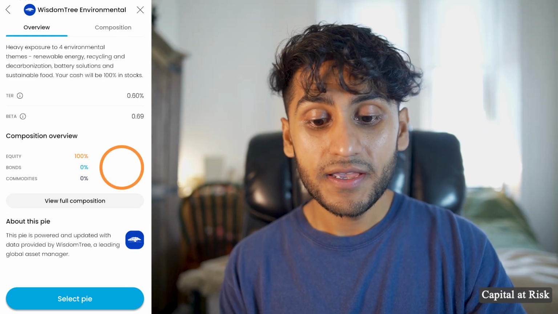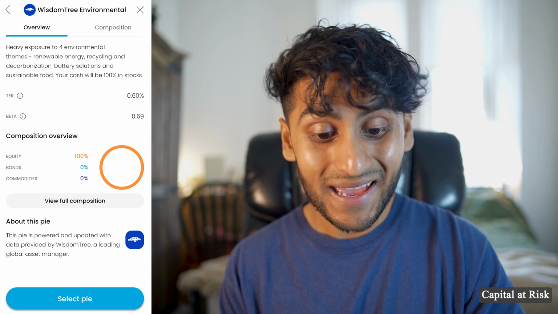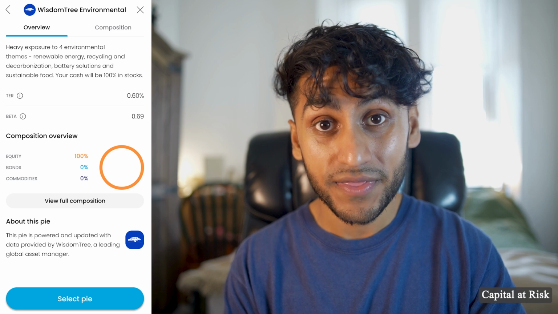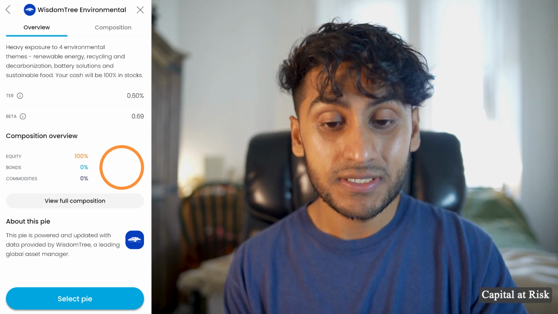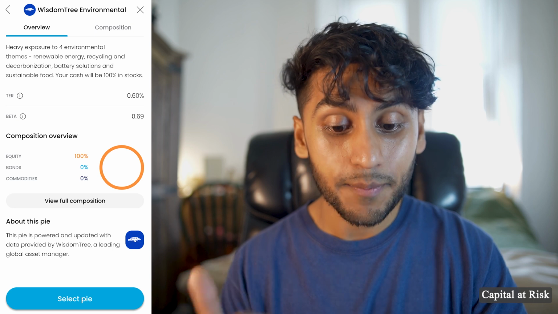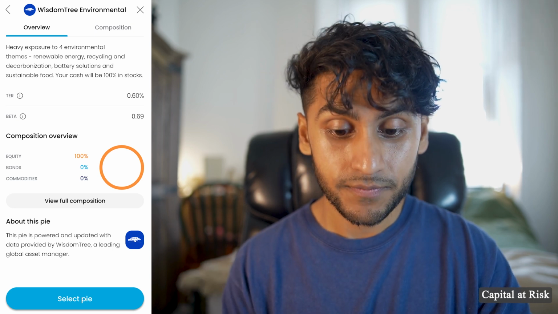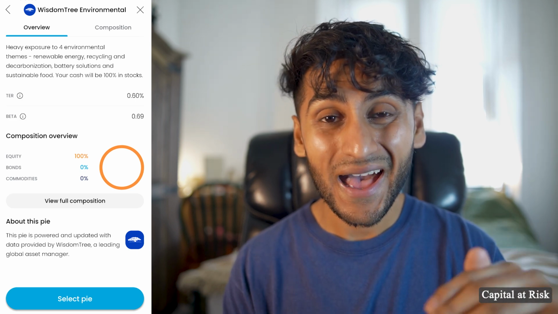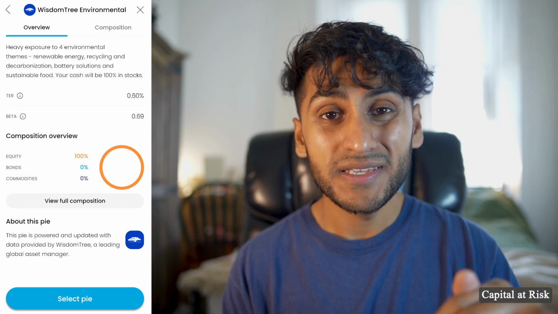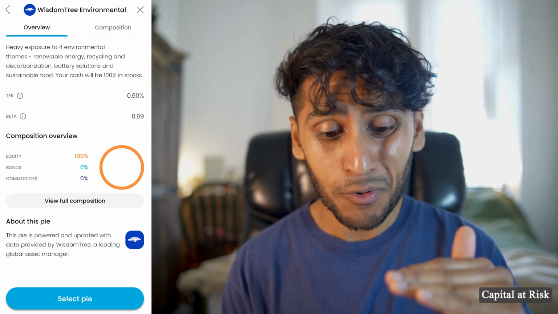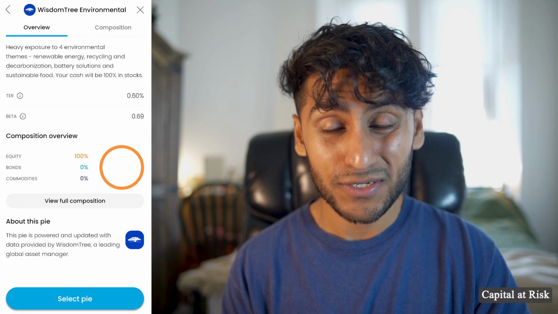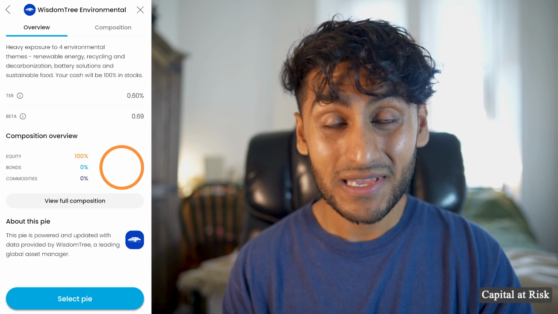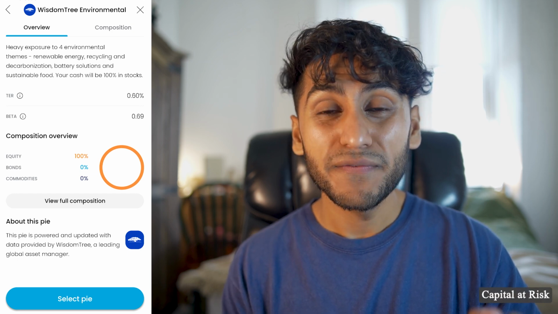So the next fund we have here is called the WisdomTree Environmental Fund, and this is a pie that actually gives you heavy exposure to 4 environmental themes. These are renewable energy sources, recycling, decarbonization, and battery solutions, as well as sustainable food. And again, 100% of your investments will be in stock, and we can see the total expense ratio pretty high at 0.6% and the beta being only 0.69%. Again, I don't think this is too indicative of the actual volatility, because I think the volatility is going to be very high in 100% stocks in this sort of sector. But anyway, let's check out the full composition here.